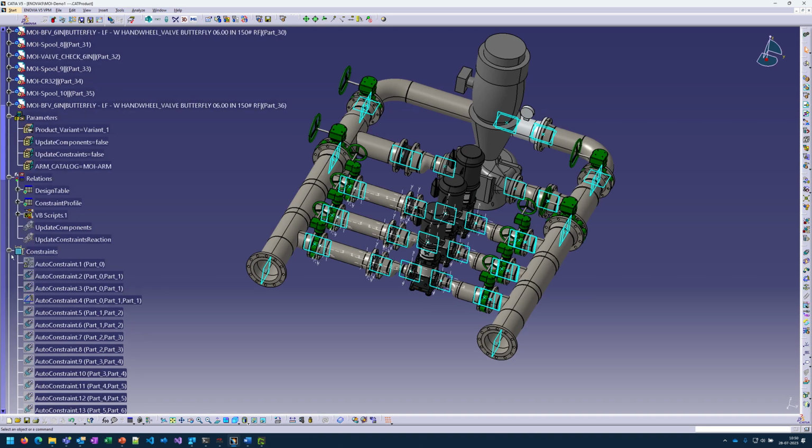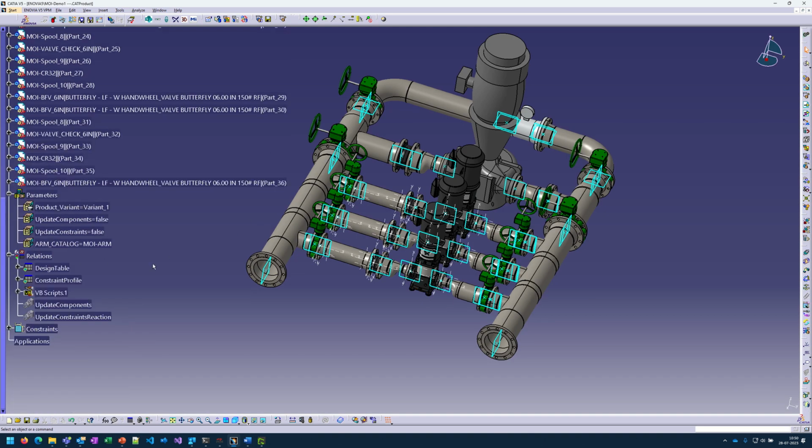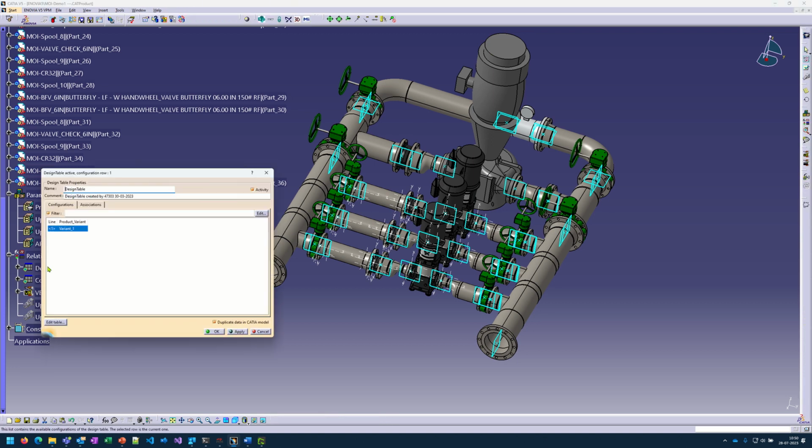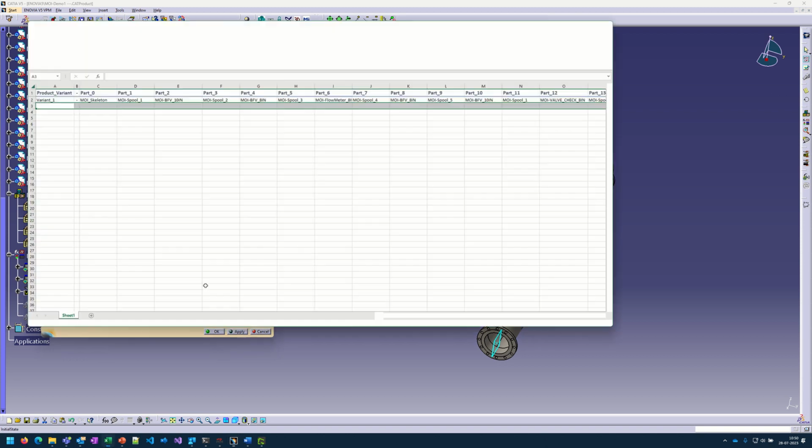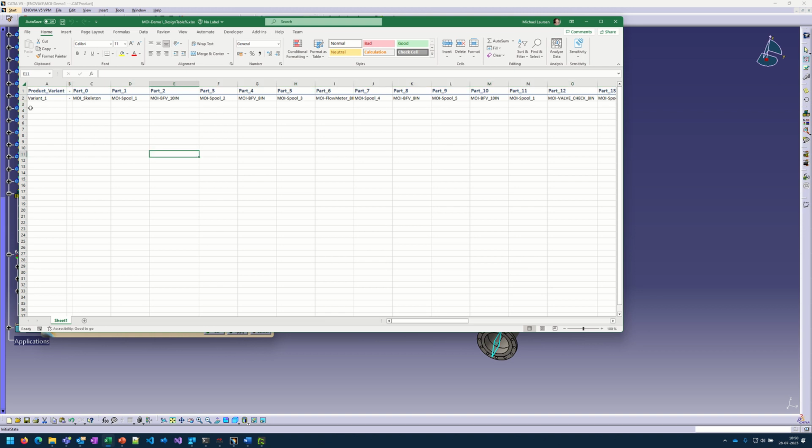So what I do to build that assembly instead of this one is that I just go into my design table here and edit table. And we'll get up here. So what I will do, I will create a new variant, call it variant 2. I still need the skeleton because it's nice to be able to rotate and position your assembly in a way.